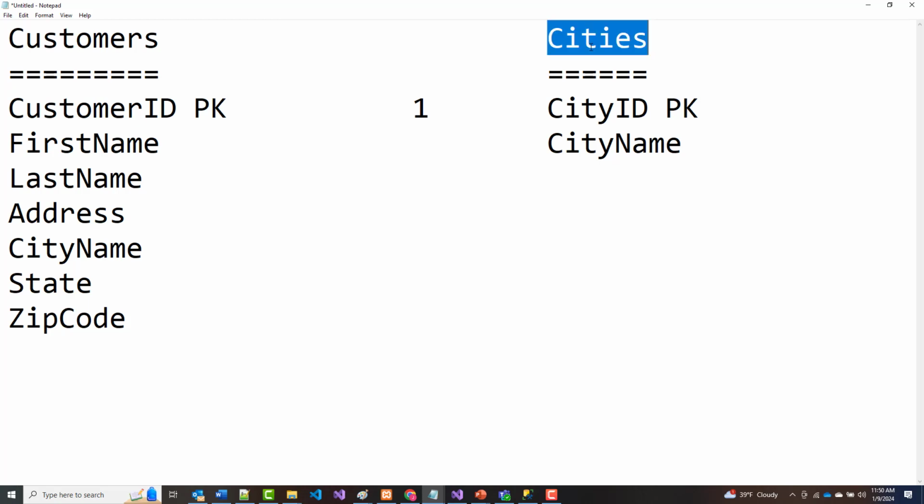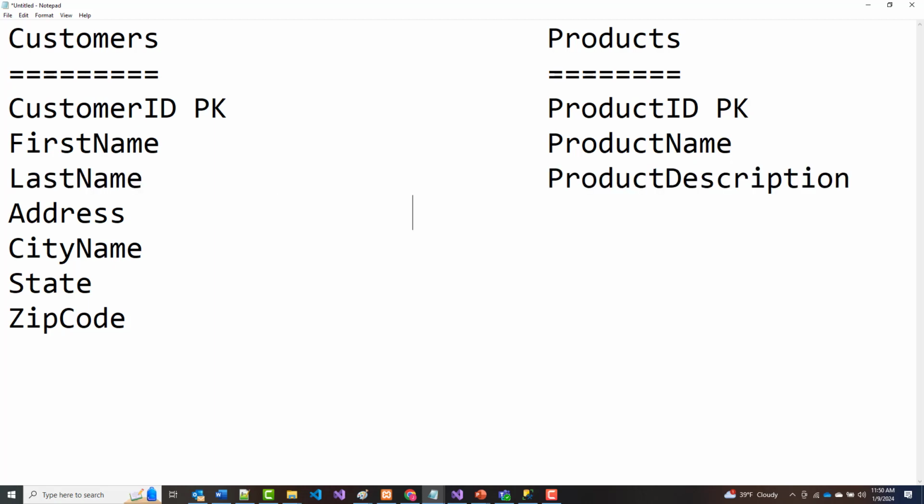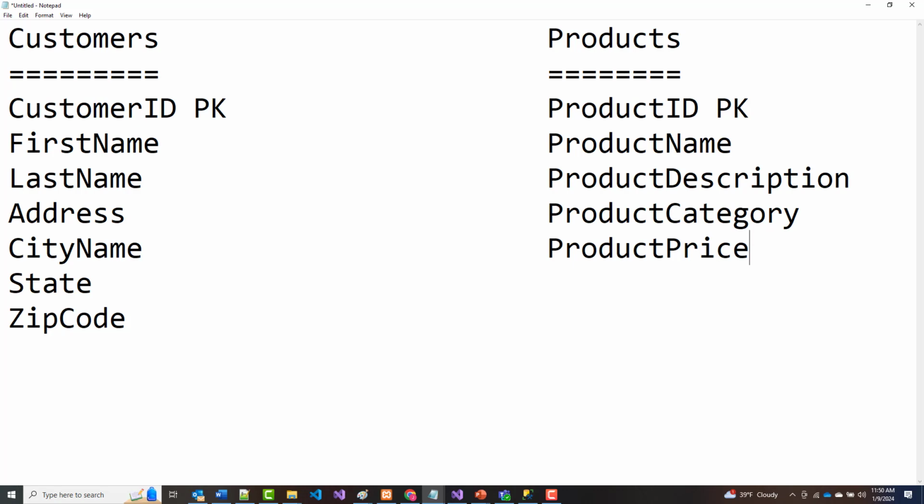Now I'm going to make another one here that's going to be called products. And I'm going to have here a product ID, which will be my primary key. I'm going to have a product name. I'm going to have a product description. And I'm going to have a product price. How about product category? And a product price. Now, hopefully you notice, looking at this, there's no field in common.